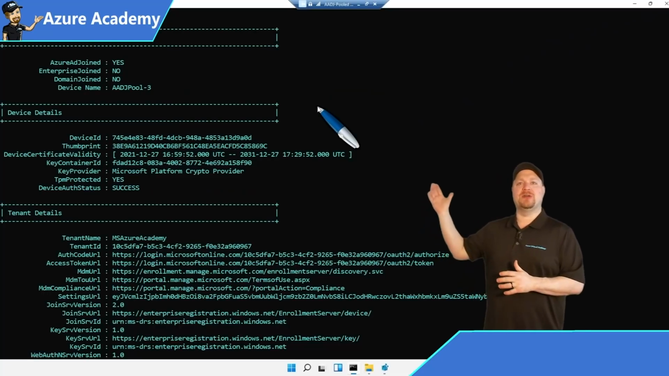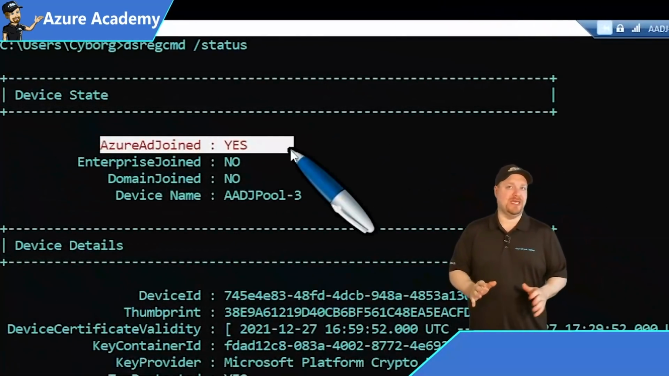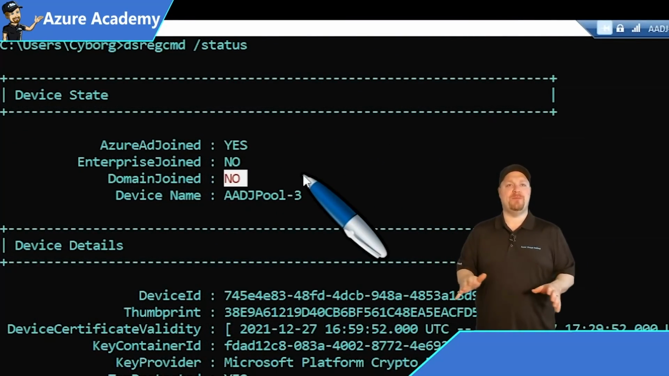And if we check out the status of our machine with the command dsregcmd /status, we can see our system is Azure AD joined only. This is not joined to a traditional domain at all. Everything is coming through Azure Active Directory.